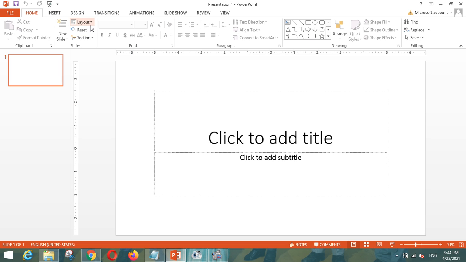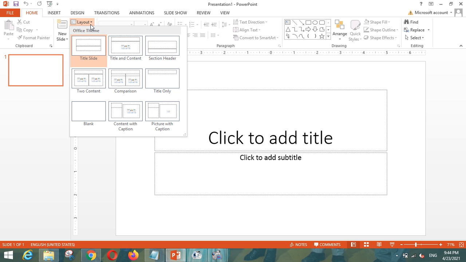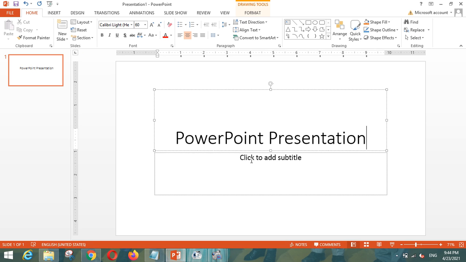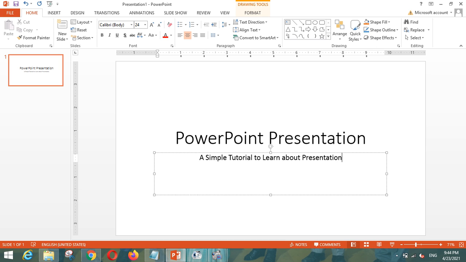So here you can see there is a button layout, and when you will click on that you will have different options. So the first one is title slide, which we have already selected. Like here you can add your title. Suppose you have written PowerPoint presentation, and below that it's a click to add subtitle, so you can give any subheading, like you can write a simple tutorial to learn about presentation. So anything as per your content which is with you, you can write here.